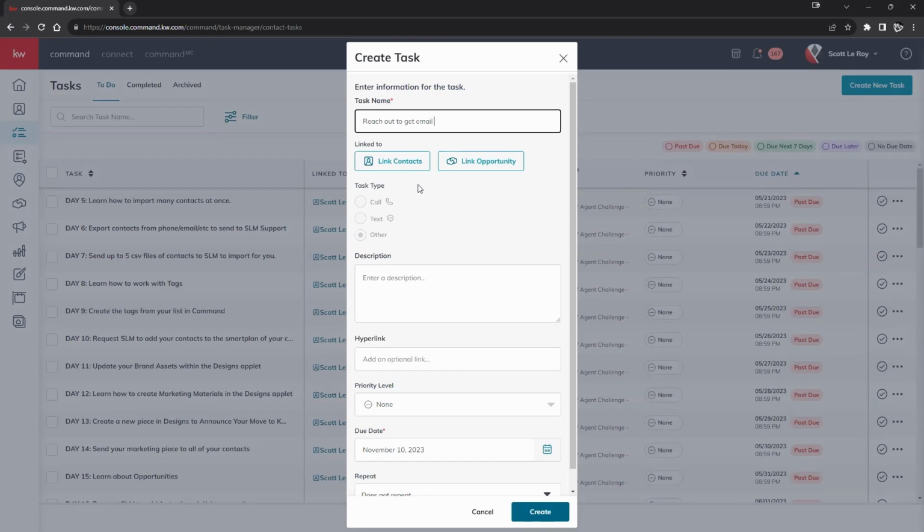get email address. So say I have a lead here. I only have a phone number. I want to reach out and get that email address so I can start sending email marketing. I can just simply type in this task name right here. I can link a specific contact, and now we also have the opportunity to link opportunities as well.